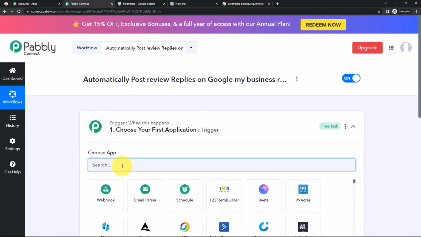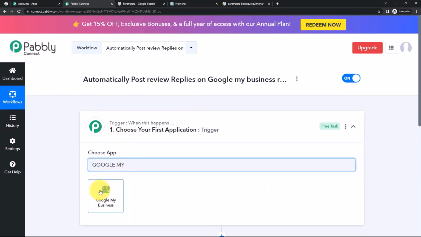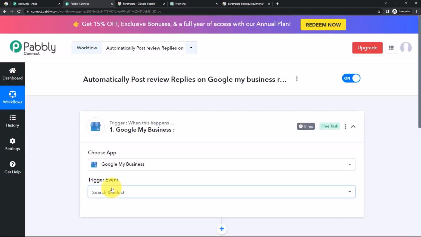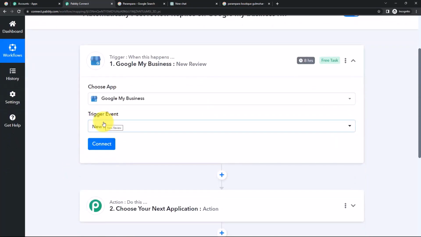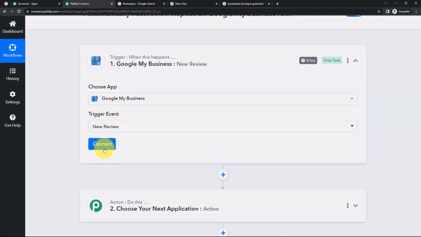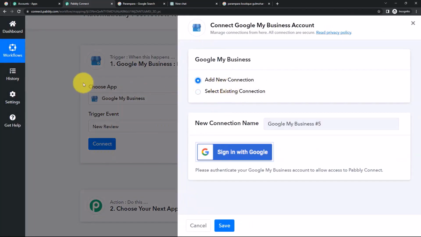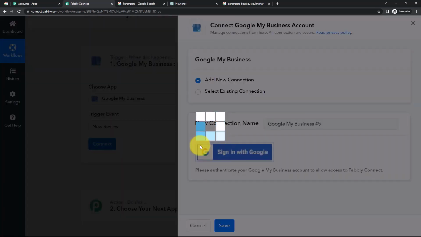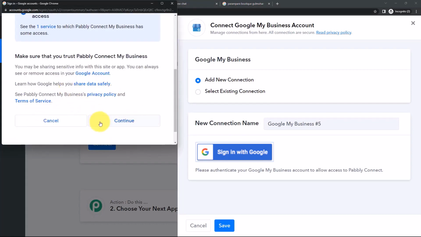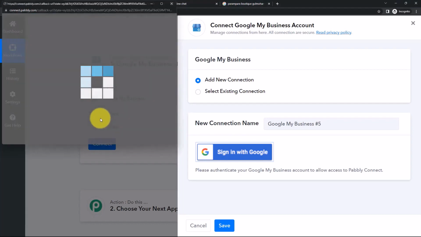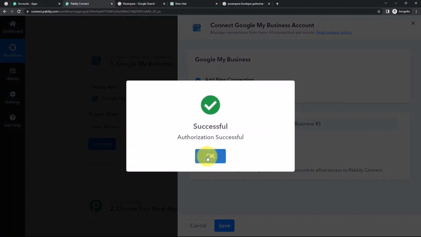So let us choose our trigger application as Google My Business, and the event will be new review. So whenever a new review comes, it will trigger. Click on Connect and then connect your Google account to connect your Google My Business to Pabbly Connect, so that every time a new review arrives or a new review is posted by any customer, Pabbly Connect receives a response. Sign in with Google, choose your Google account where you have created your Google My Business, and then click on Continue. And that's how your accounts will be connected.